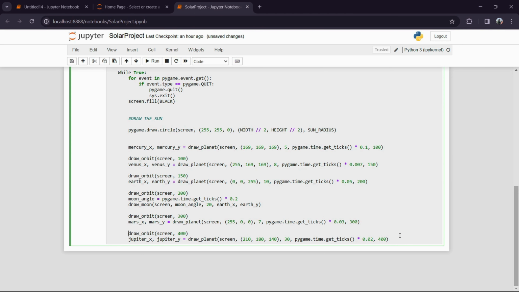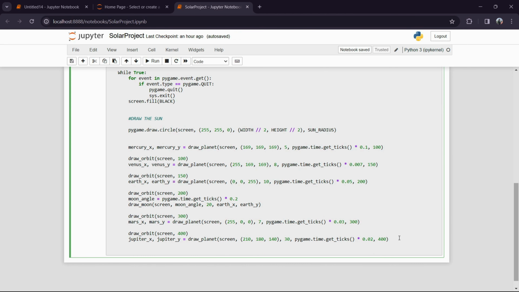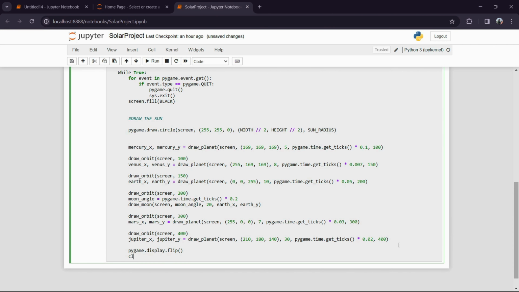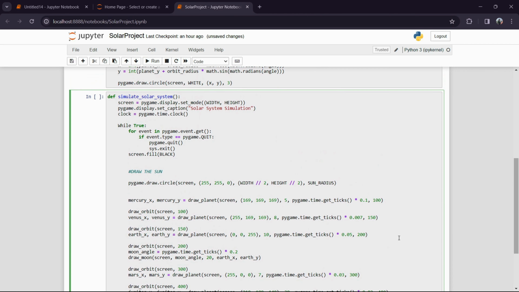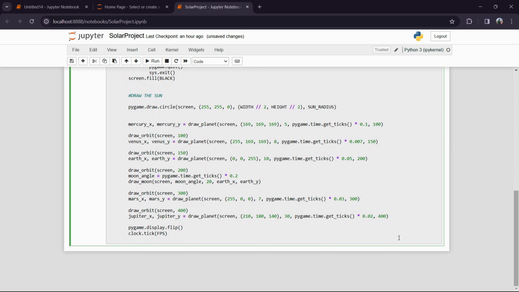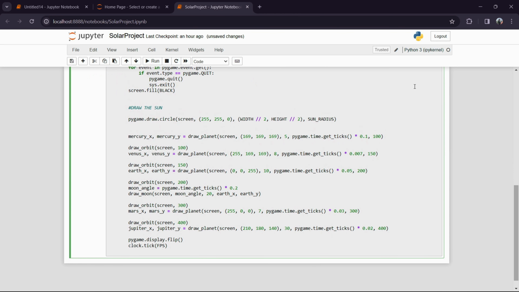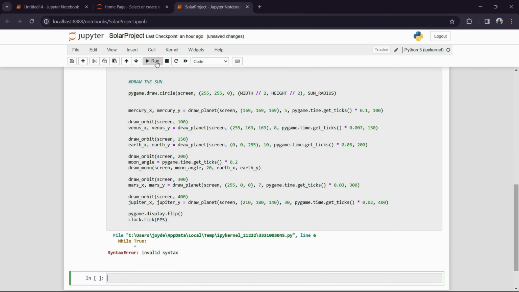Now the next thing will be to flip the display. So we can simply come over here and say pygame.display.flip. Okay, and then we can come over here and say clock.tick, and we can simply say fps over here, and then we can finally run the simulation. So for this, firstly let us run this block also.